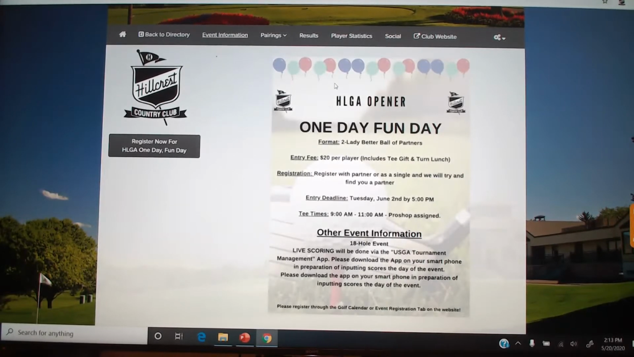So here's all the information we need, or that we have for the event. Format, 2 Lady Better Ball partners, entry fee $20, and on, okay? So I won't read the whole flyer to you guys yet, but here is all the information piece. So say I was sold, I wanted to play in a 2 Lady Better Ball, sounds right up my alley. Now is when I want to register now for the HLJ One Day Fun Day.